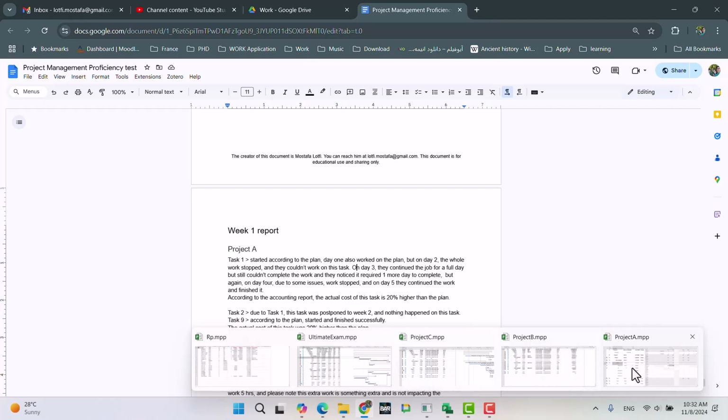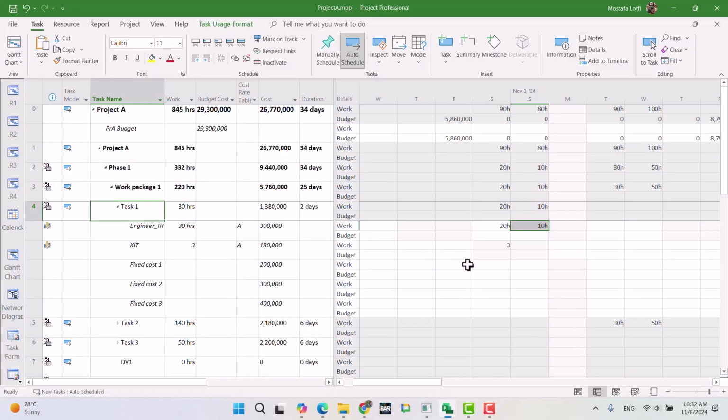And let me open project A. Now let's see what happened. First of all, when you want to do the updating, remember so far the data entry you had was the planning. Okay, the work, cost, all of them was the plan, right? Now you want to enter the actual data.